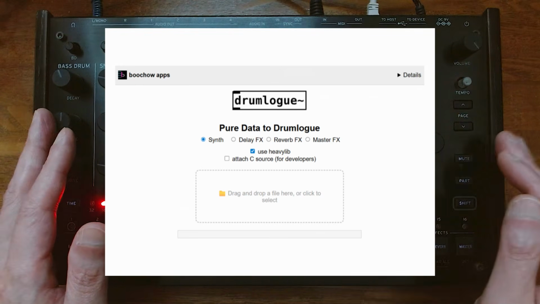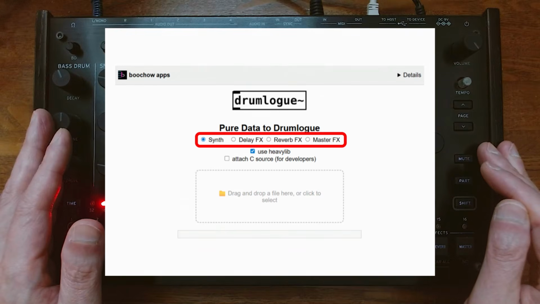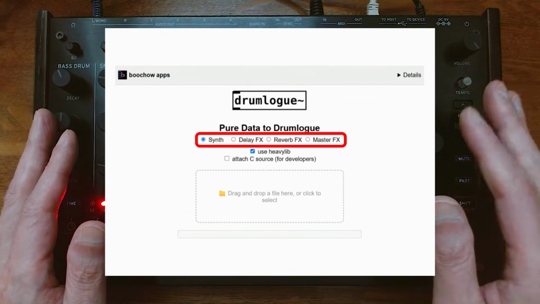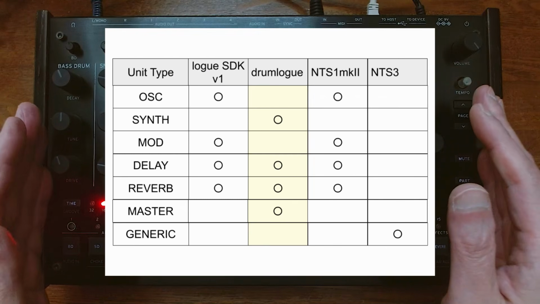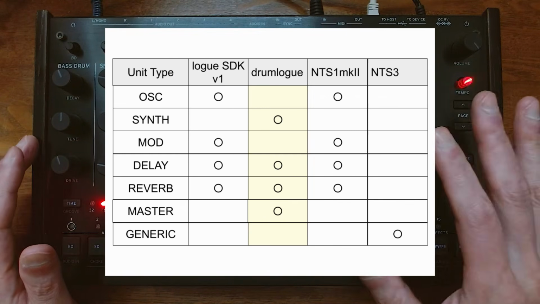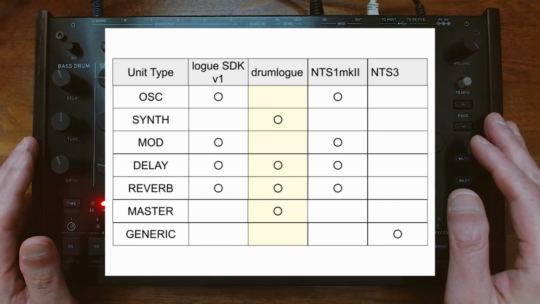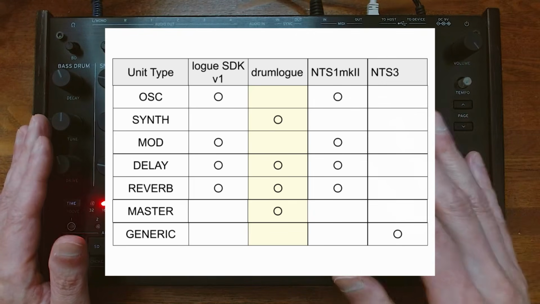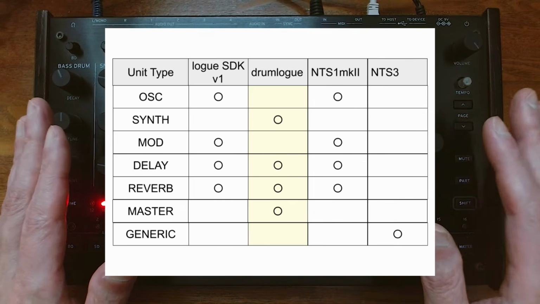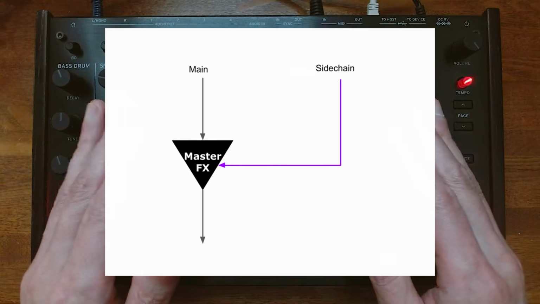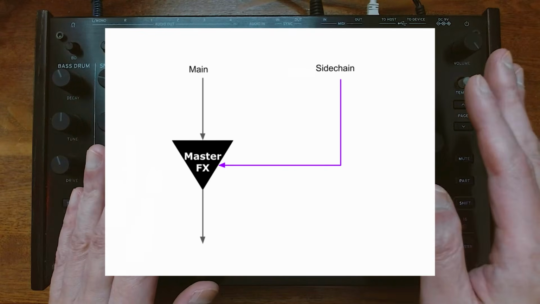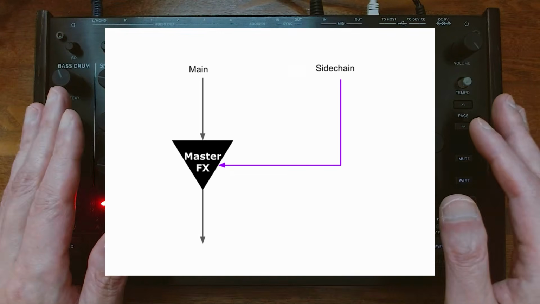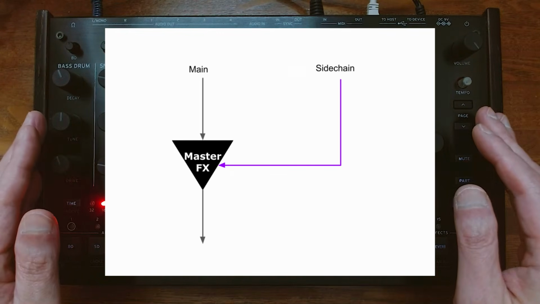So, let's get started. This web app supports 4 conversion modes: synth, delay, reverb, and master. Unlike other logue devices, drumlogue does not have an oscillator category. Instead, it uses the synth category. The master effect is a special type of effect. It has 2 separate audio inputs, main and sidechain. The sidechain signal can be used to modulate the main signal, which enables more advanced processing.